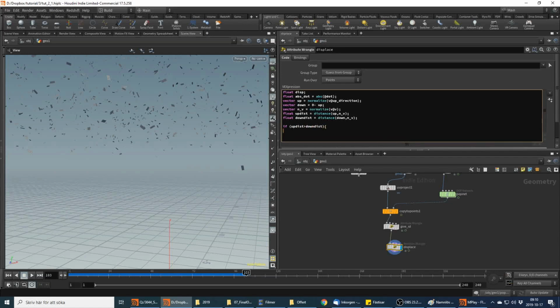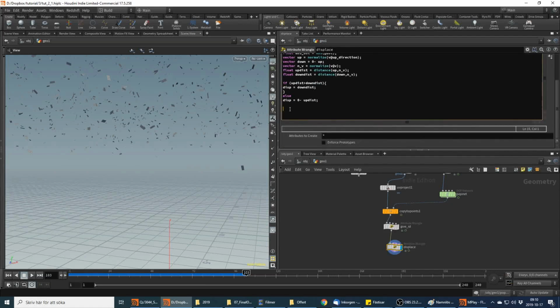Then we do something that is displace, and then we want the down distance, because whatever is shortest is the way it's facing. So then we do down displace is equal to down dist. Else it should be displace equals, then we need minus for the up distance because it's negative. Good. There we have a little bit of code.